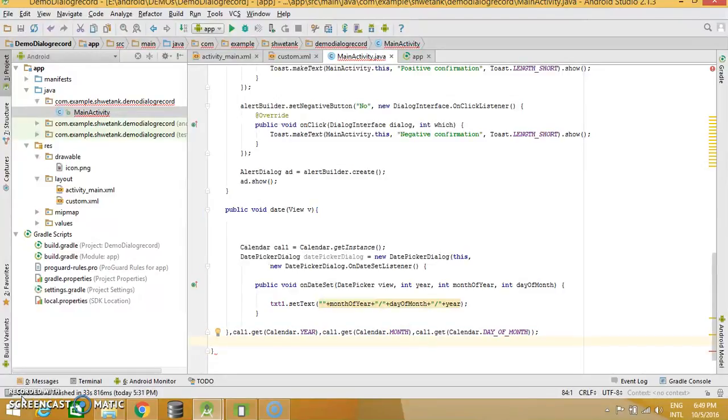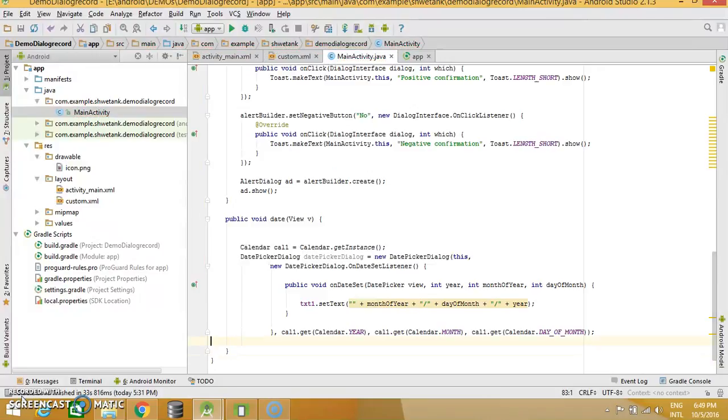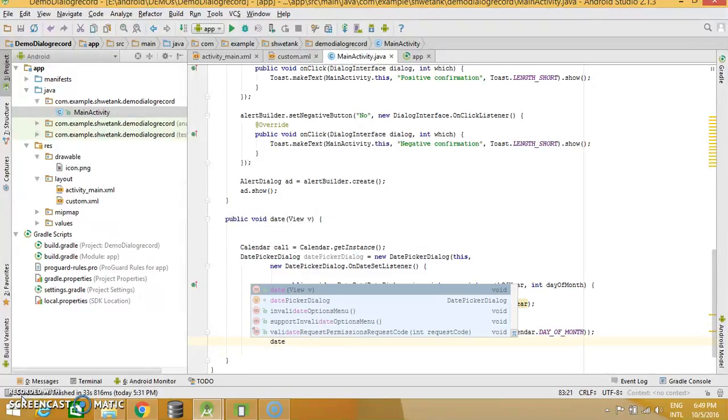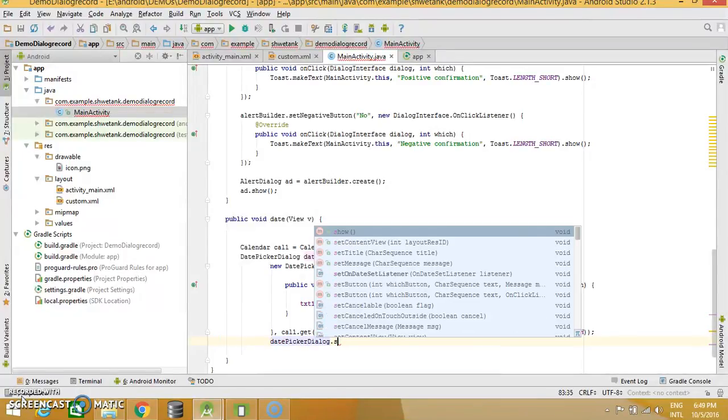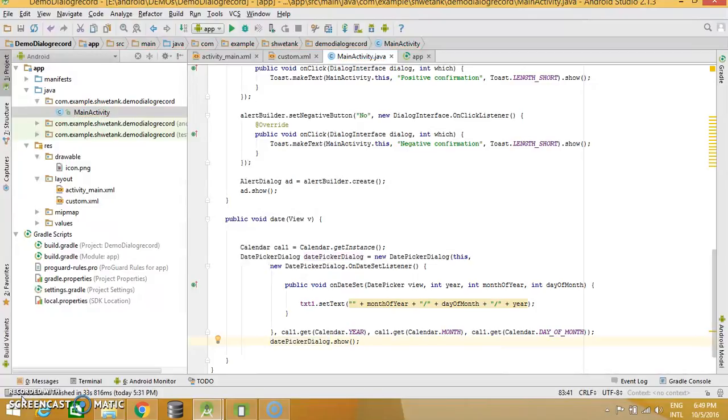So now I just need to, like in the previous dialog where I had to show it, right? Show the dialog. So here also I will be calling the DatePickerDialog dot show. Great. So two of the buttons have been taken care of.